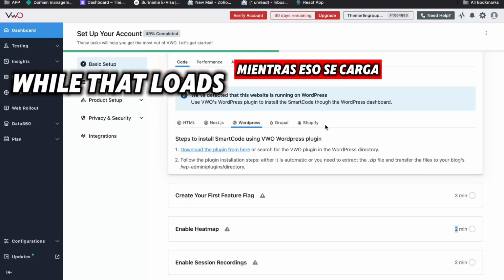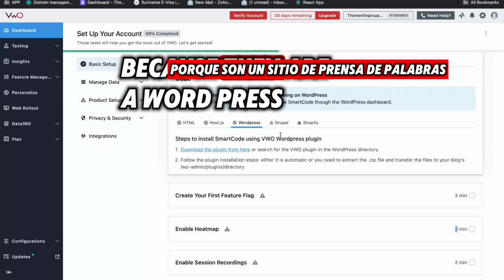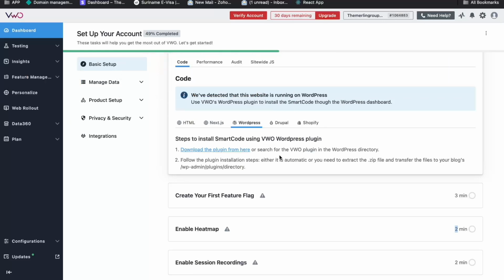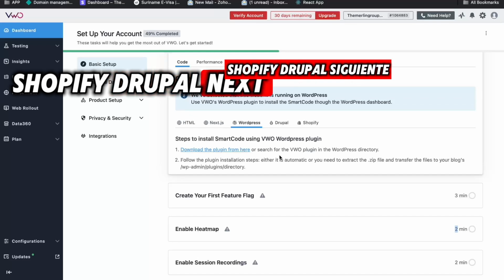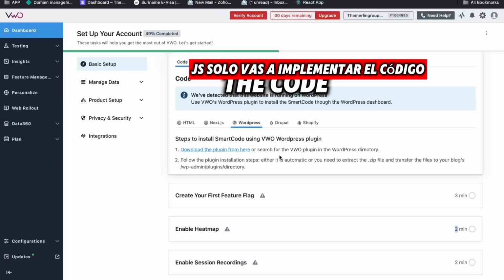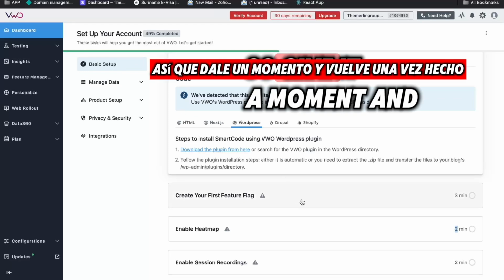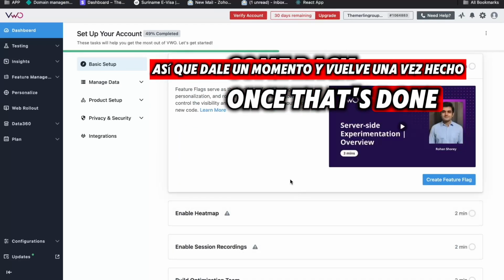While that loads, the next thing that we're going to do is get a plugin because they are a WordPress site. If it's not a WordPress site, HTML site, Shopify, Drupal, Next.js, you're just going to implement the code into the website. It's very simple to do. So give it a moment and come back once that's done.